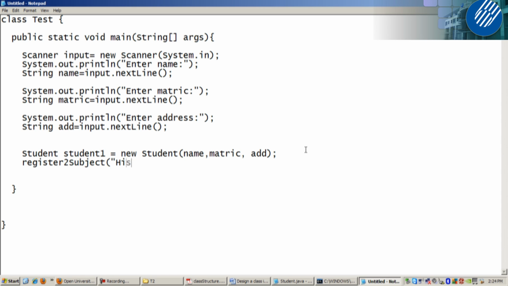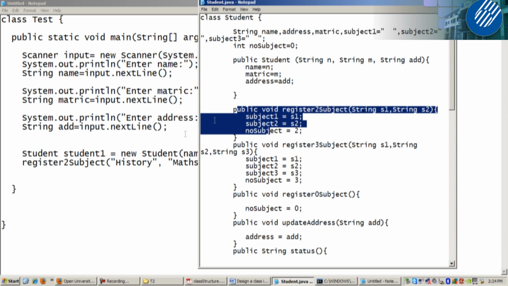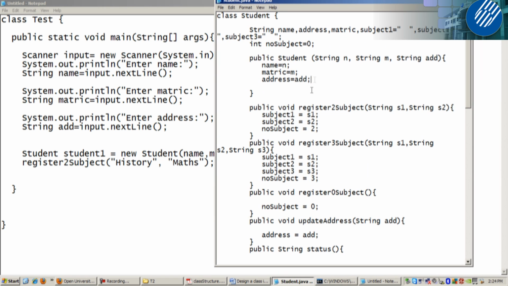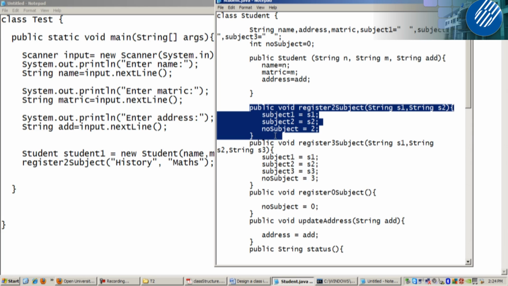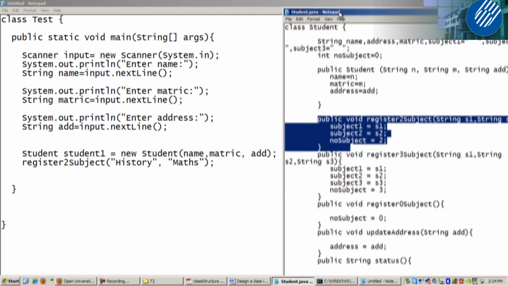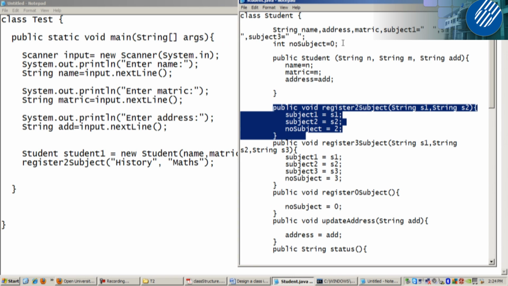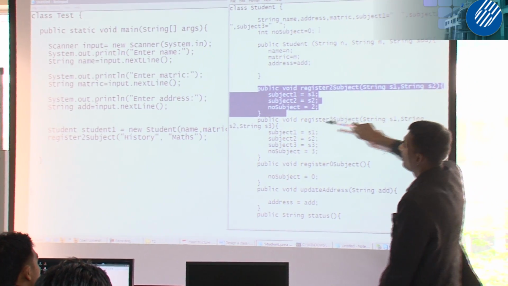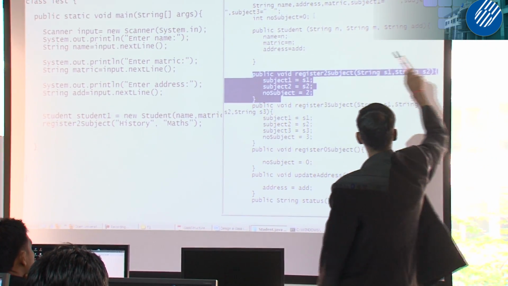2 subject, right? History. Another one, let's put maths. Okay. Now you see the class. Okay, for 2 subjects, register 2 subjects. Register 2 subjects, history and math. So history will be passed to S1, math will be passed to S2.